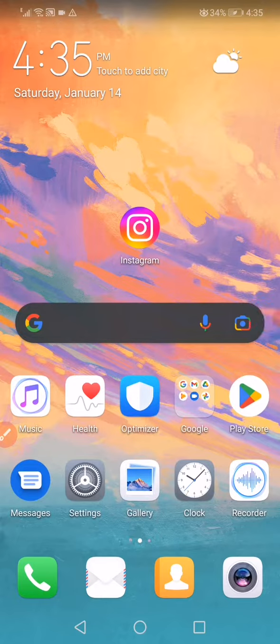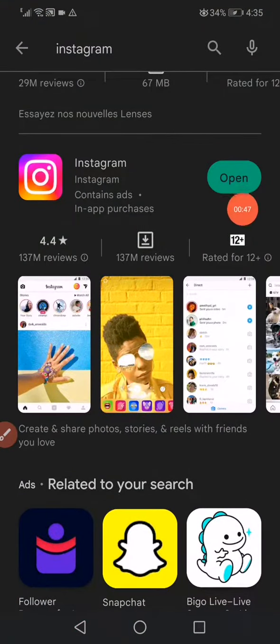If it's not solved yet, then there is another solution, which is update your Instagram in the Play Store or the App Store like this.